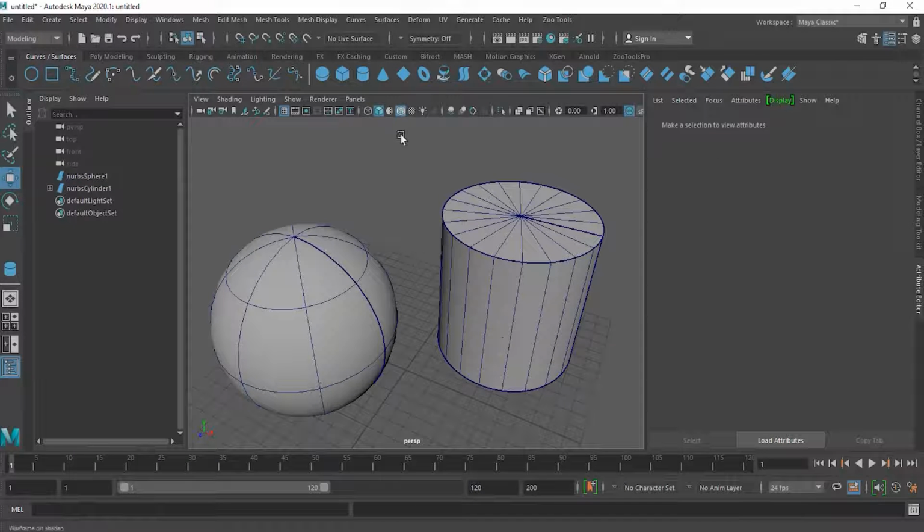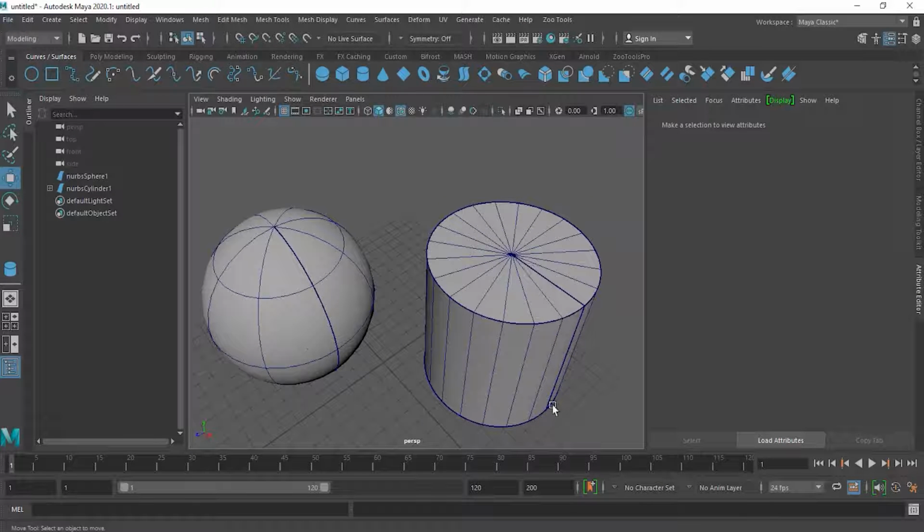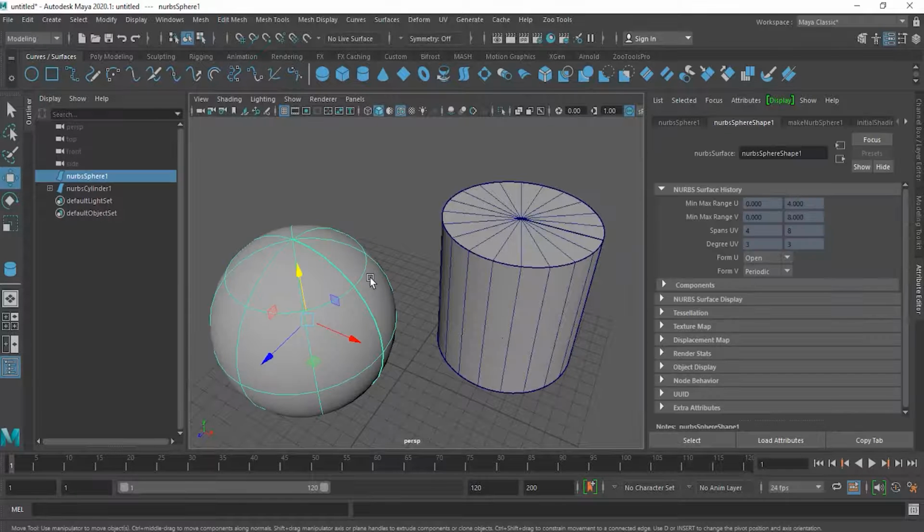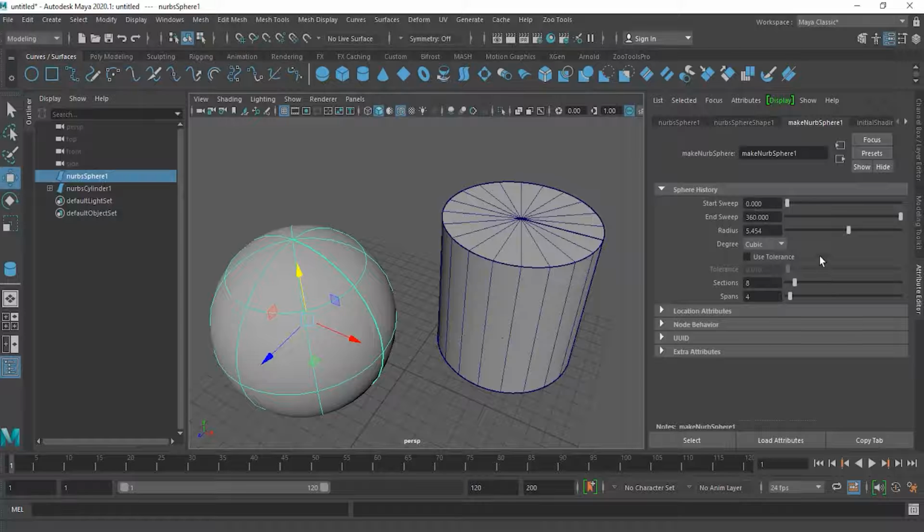You will notice that as I have turned on the wireframe on shading, you can see there are some dark lines over here. These dark lines are the seams where the wrapping is joined together. If I select it here, you can still see this dark line, and let's move to the attribute editor, where we have to look for makeNurbSphere or makeNurbCylinder, whatever primitive we have.